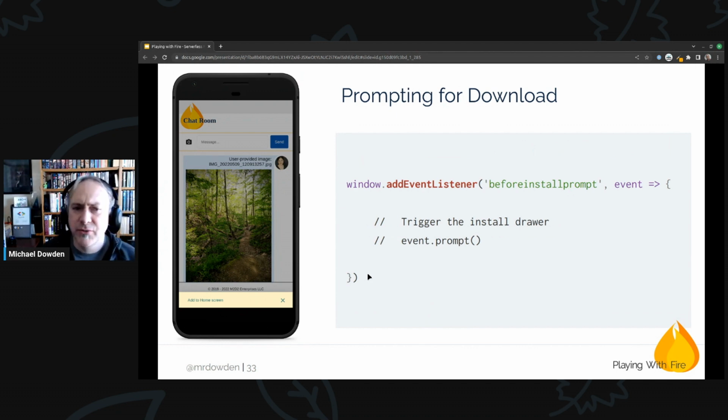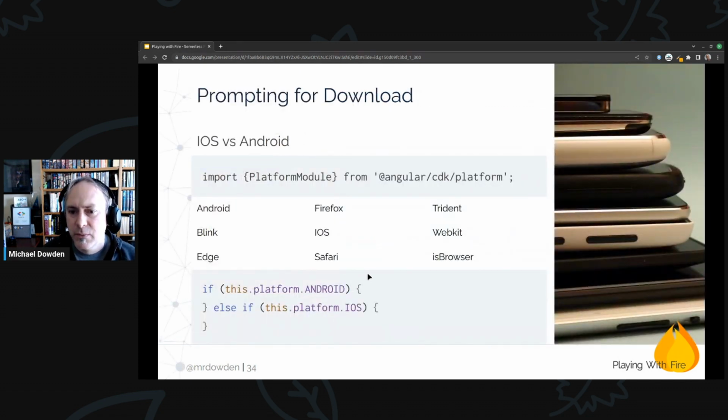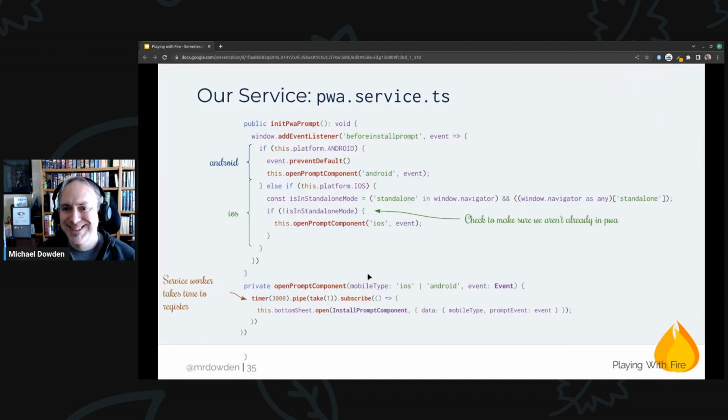The other thing we're going to do for a PWA, this isn't mandatory to make it a PWA, it's just a really nice thing to do, which is to prompt the user to install the application if it's not already installed. So this is the event you're going to subscribe to in order to do that. When you're prompting for download, you can use, for Angular, a platform module. There's going to be different options and different frameworks. What we're looking for, Android or iOS, we have to do things just a little bit differently.